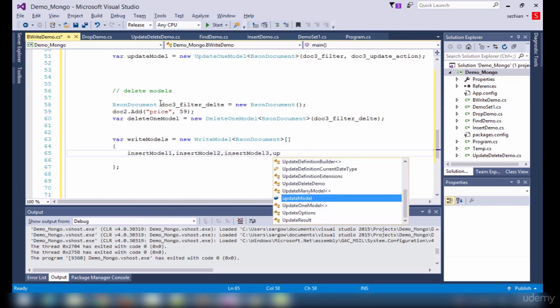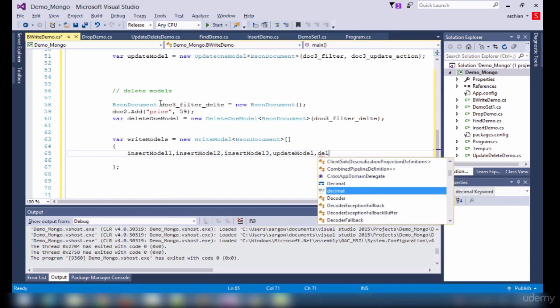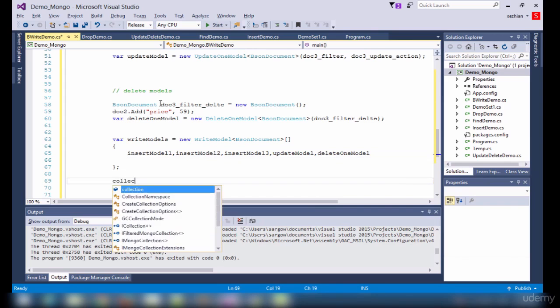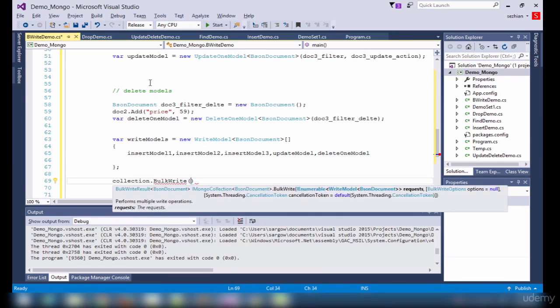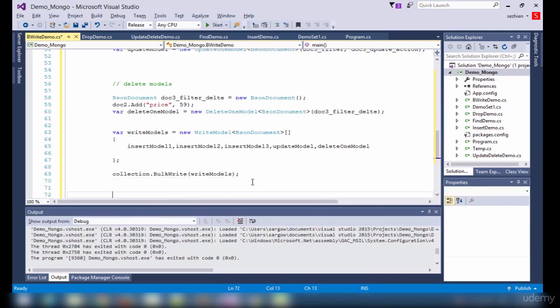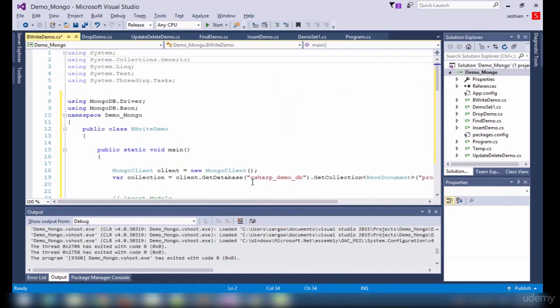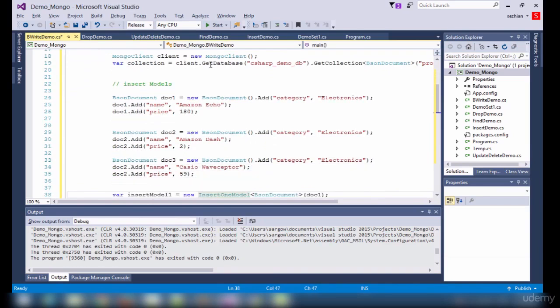Here we'll be giving all the models: insert model 1, insert model 2, insert model 3, update model, delete one model. The next step is to call the collection dot bulk write, and we need to pass this as a parameter here.